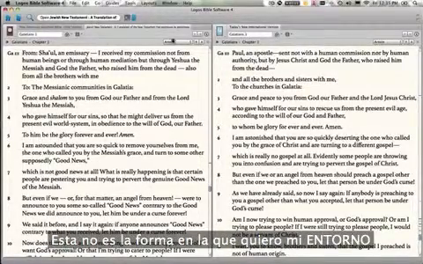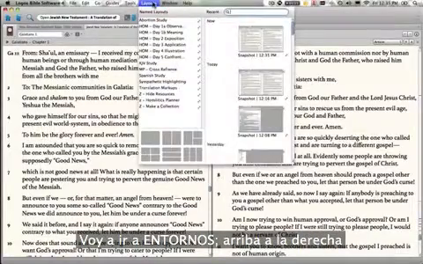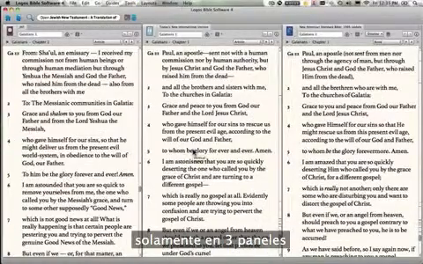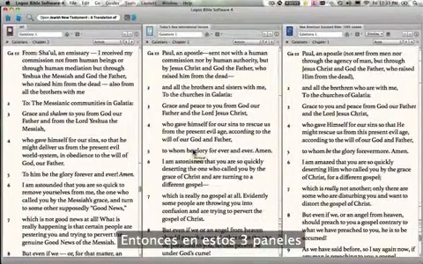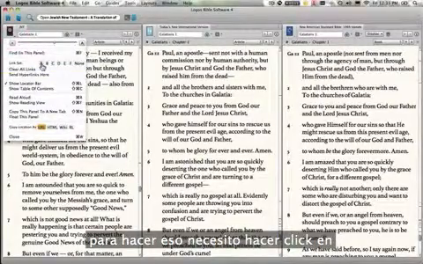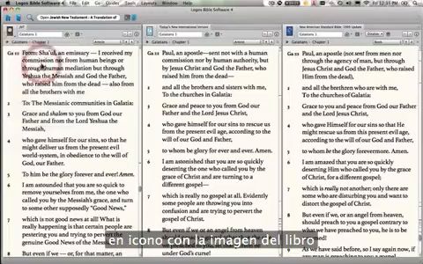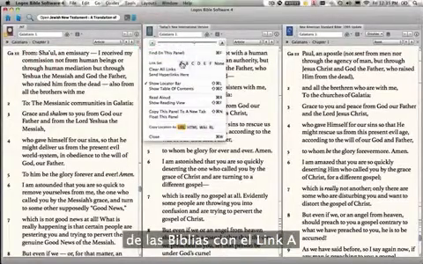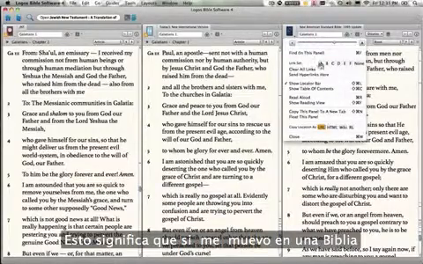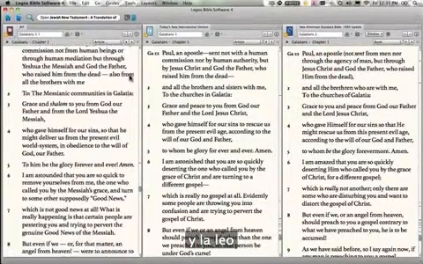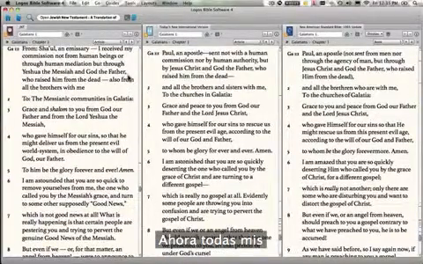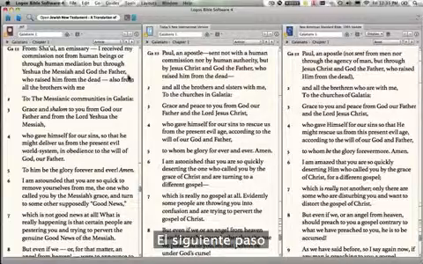Now, this is not how I want them to lay out, so I'm going to go to my layouts at the top, and I'm going to let Logos arrange these into 3 panels. And then in these 3 panels, I want these to move along together. So I'm going to click on the book icon, and I'm going to select each one to be part of link set A. This means as I scroll through one translation and read, the others will follow along. So wherever I go, all these are going to stay together.